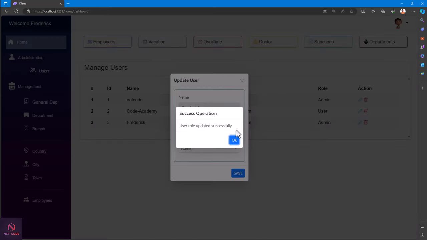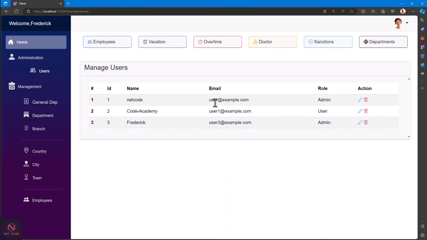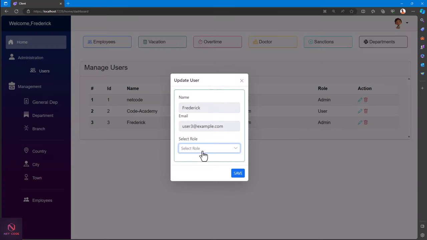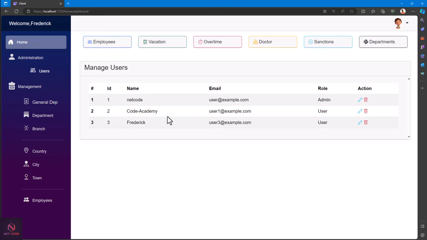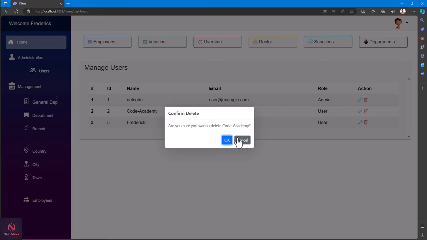So if this person logs out and I log in again, all the administrative features the person is going to see. I can also change it back. So let's say to user, save it, yes. Back to user. I can delete this. Let me delete this Code Academy. So delete this, and delete it, and it's off. So we are done with the user management.